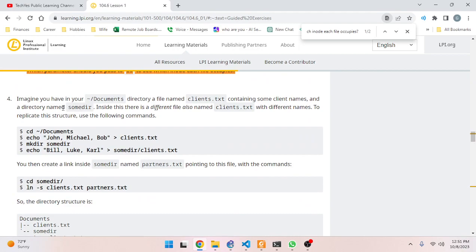All right, so number 4, imagine you have your home/documents directory. You have in your home/documents directory a file named clients.txt containing some client names and a directory named somedir. Inside this, there is a different file also named clients.txt with different names. To replicate this structure, use the following commands.